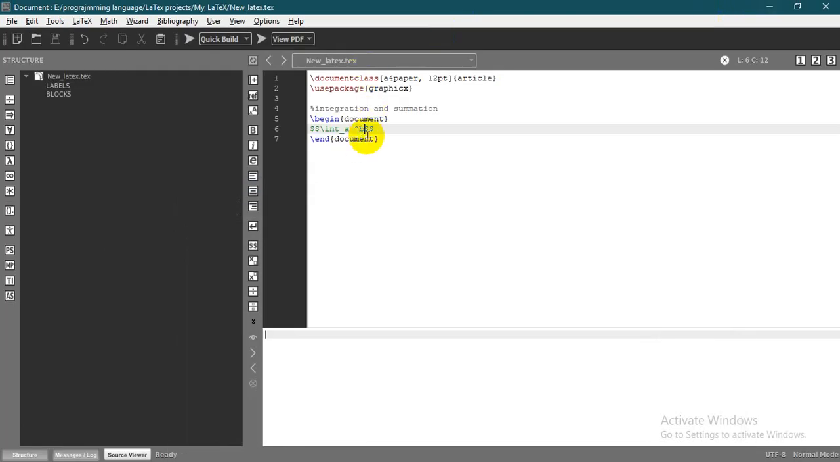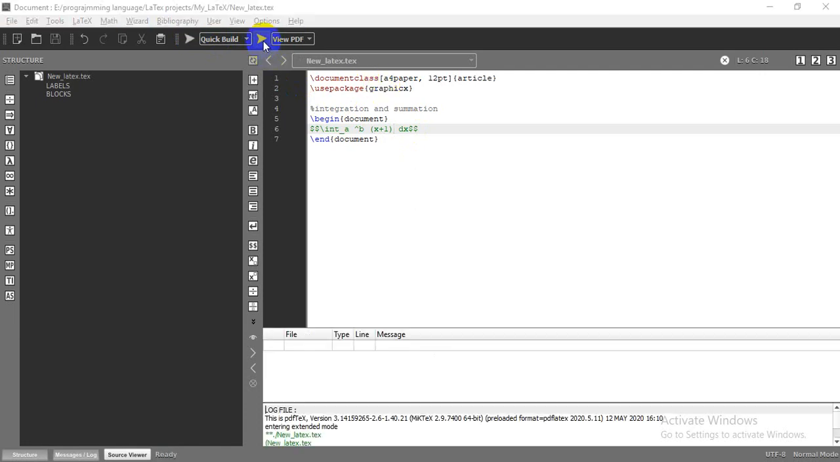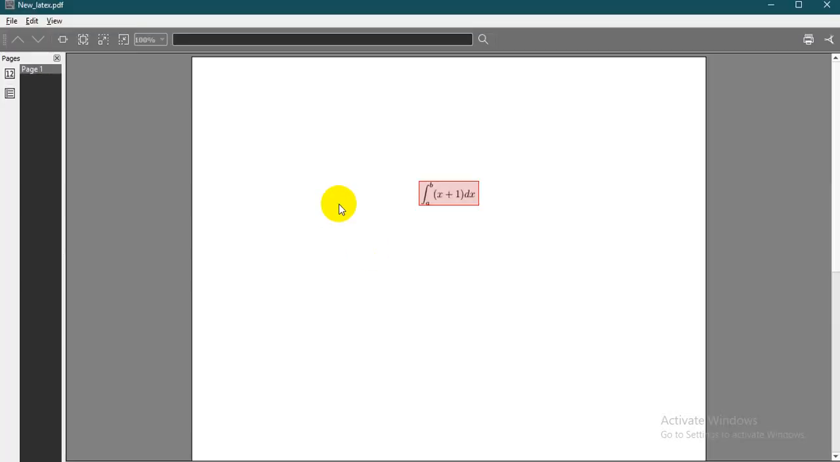Now let's say you want to write the integration of x plus 1 dx. So it's going to be x plus 1 dx as such. You write x plus 1 in brackets, then you write dx like this. So you compile, you run, and you have x plus 1 dx. This is how to write your integration format in LaTeX programming.